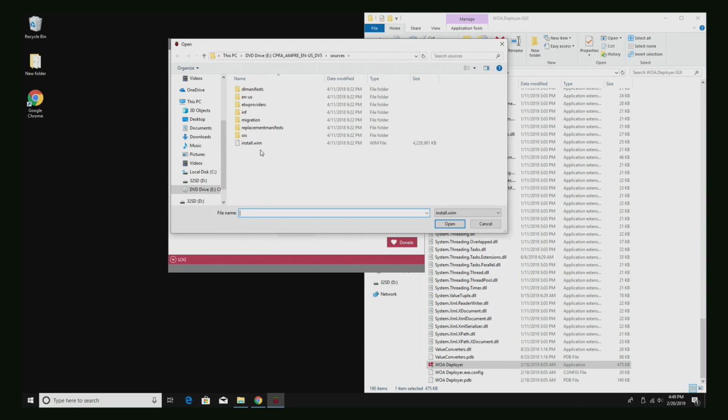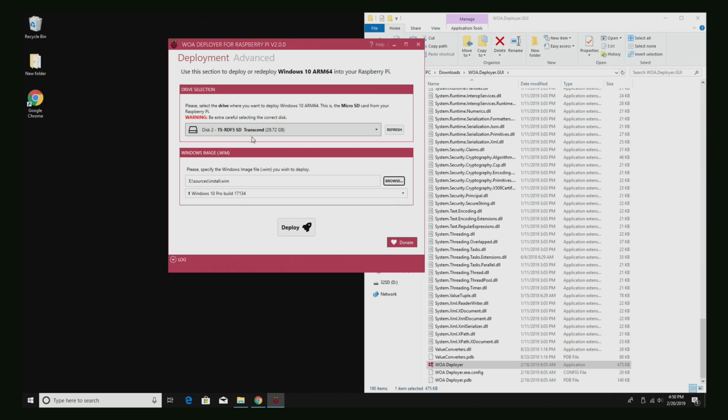We need to find the install.wim. If it's not already listed here, we're going to go to that drive we have mounted, sources, and it should be right in here, install.wim. Double click, triple check that you're flashing to the SD card we want to use, and we're just going to click deploy.